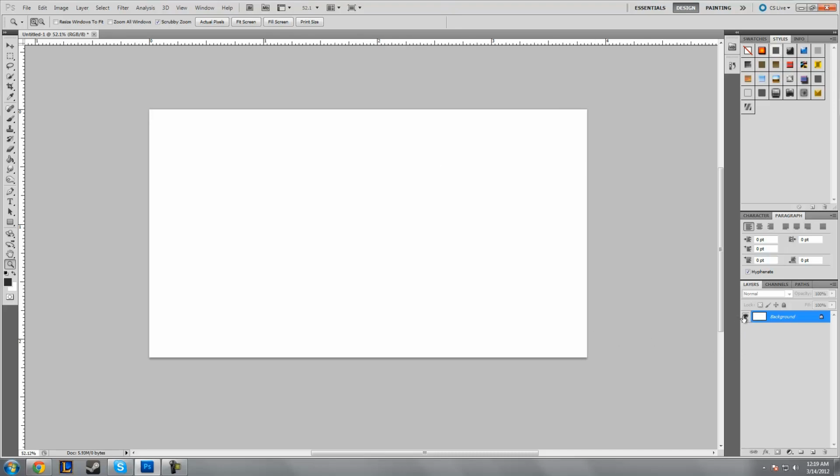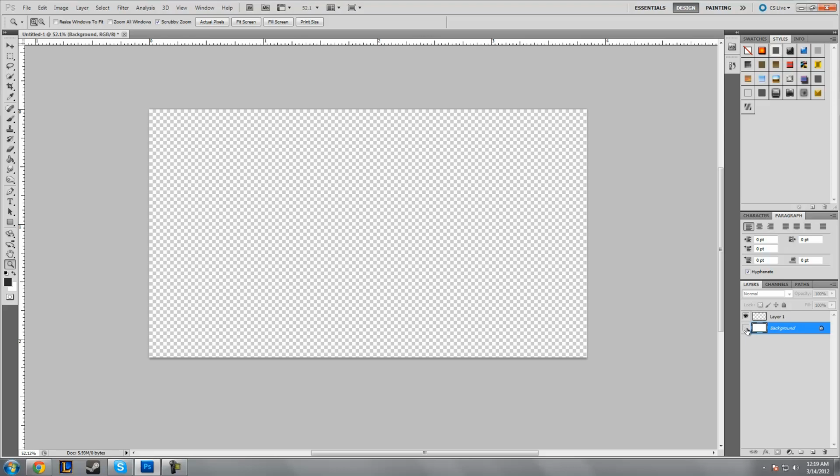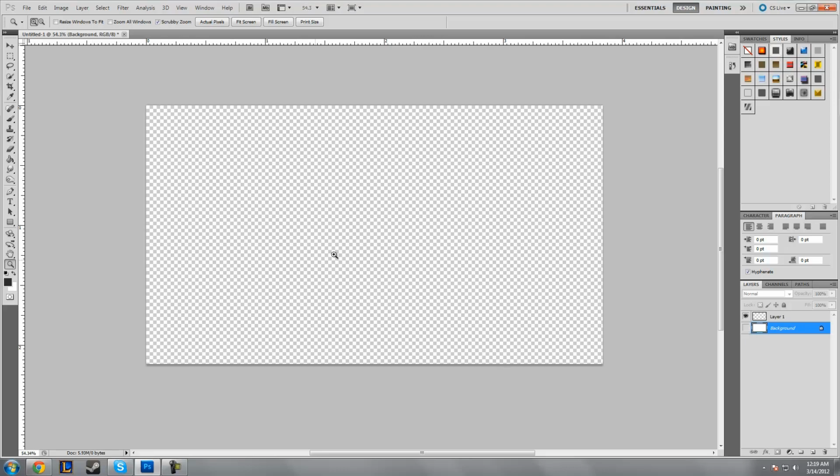All you have to do is see this little eye. You just click that. You have to have another layer in order to uncheck that eye, though. Once you uncheck it, you'll notice that it has a checkerboard type look to it, and that way you know that wherever that checkerboard is, that's the transparency area. It's going to be completely transparent.